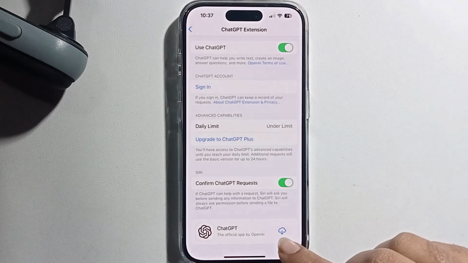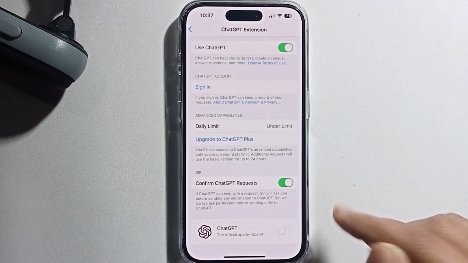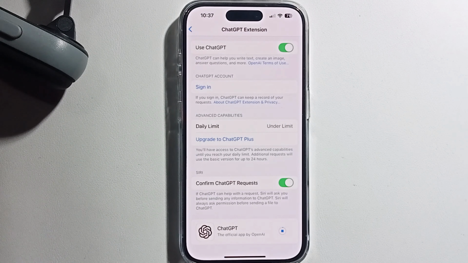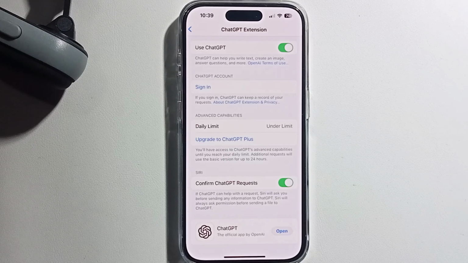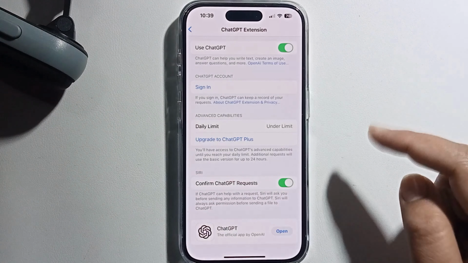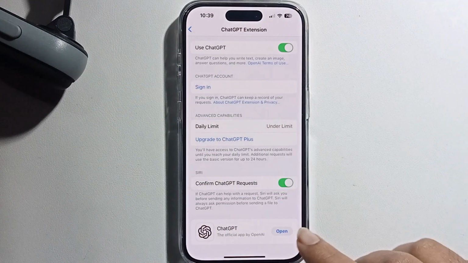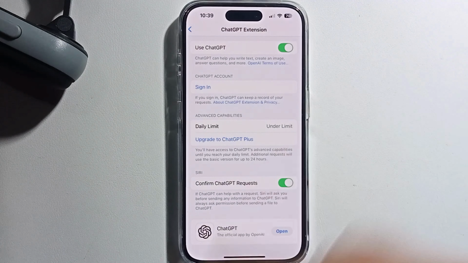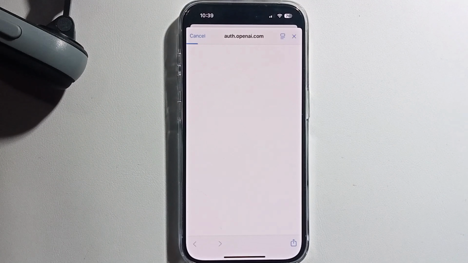and install this app. So click on install here. Okay, now it's successfully installed. So if you don't have a ChatGPT account, click on sign in.